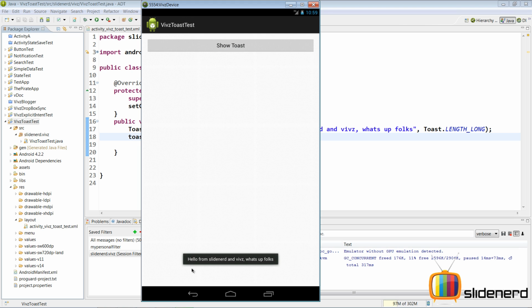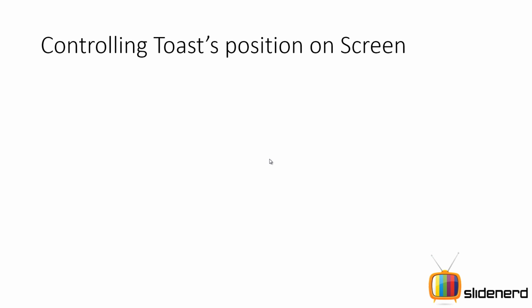If I click 1, 2, 3 times, what happens in these cases is that the toast gets queued up. As you guys can see, it is coming over a second time. It's gonna disappear automatically, come for a third time. So remember one thing, if you click on toast continuously, they are gonna be queued up and they are gonna come up one after the other regardless of the duration, right?